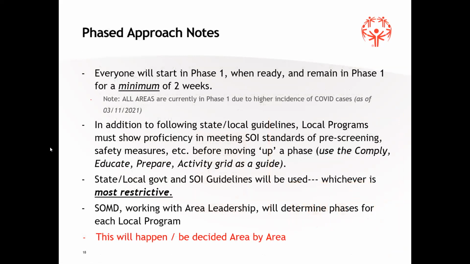And here, we looked at the phased approach, and just some more on that. For an area that hasn't been in phase 2 yet, if they're still in phase 1, they need to be in phase 1 for a minimum of 2 weeks. Right now, everybody is still in phase 1. There are some, however, who could potentially go into phase 2, depending upon the decision of the area director, along with Jeff and his team in their situation. There have been several counties where the incidence has been low enough for a long enough period that it can be considered.